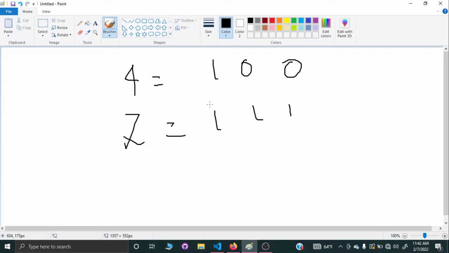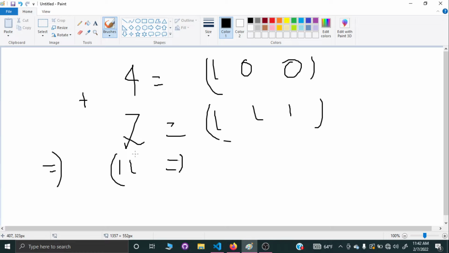So the binary of 7 is 1 1 1, binary of 4 is 1 0 0. Now, if we apply general addition operations, what would that give me? That would give me 11, right? Now, the question is, what is the binary of 11? Binary of 11 is 1 0 1 1, right? 1 0 and 1 1.